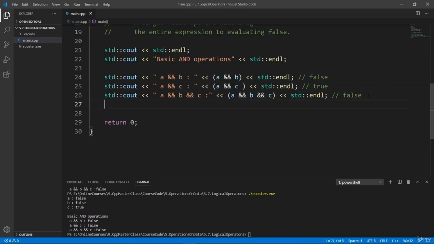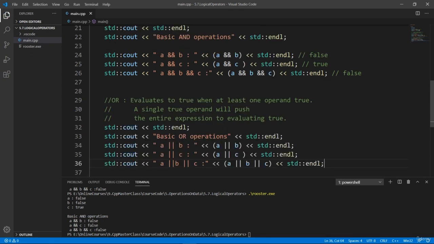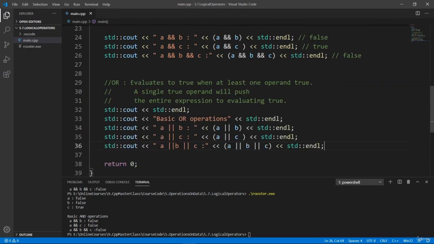We are going to go down and put in code to actually play with this. And it is really nothing special. We are just using the OR operator here, which is denoted by these two vertical symbols. And OR is going to evaluate to true when at least one of the operands is true.